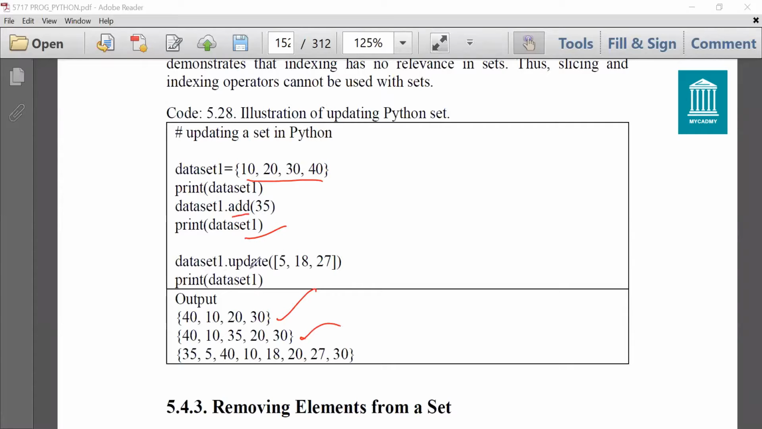Then dataset 1 dot update. If I want to add more than one element, then I will use the update method, update 5, 18, 27. So when I print it, it will display all the elements of the set, but they are unordered. You can see they are unordered. So we can add a single element by using the add method, and if I want to add multiple elements, that can be done by using update. So I think this is clear to you, how to add a new element in the set.